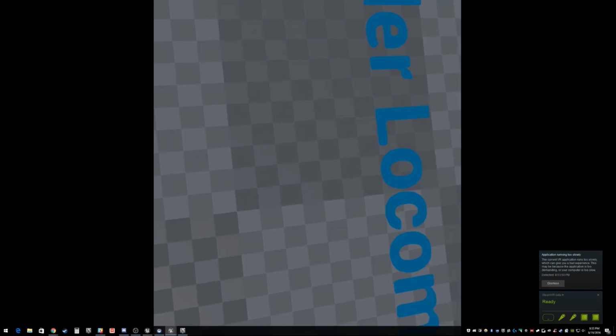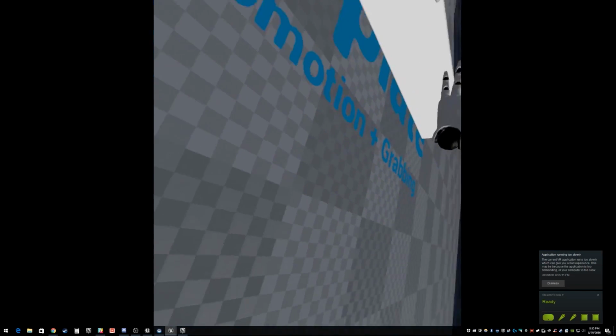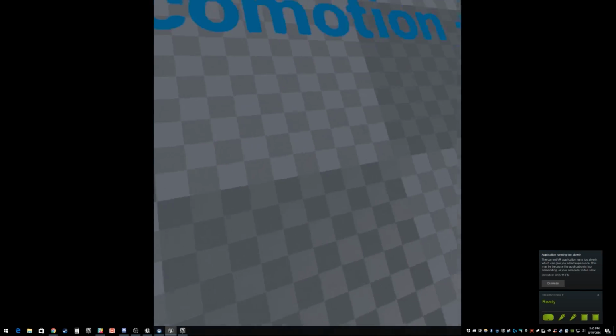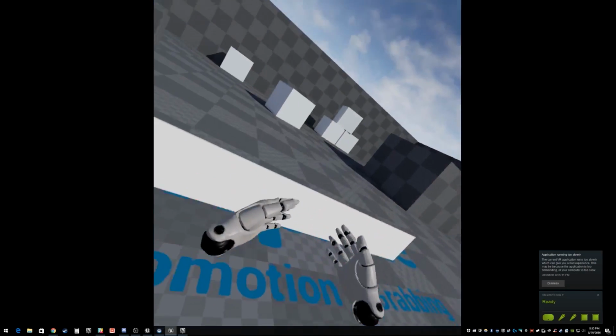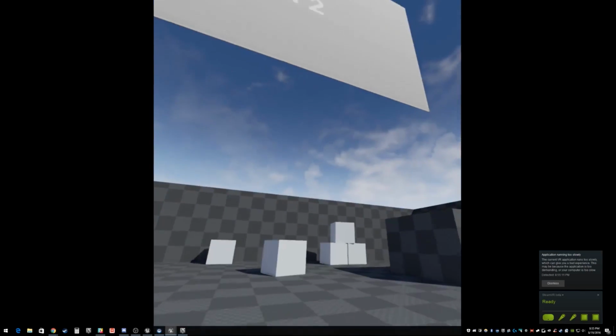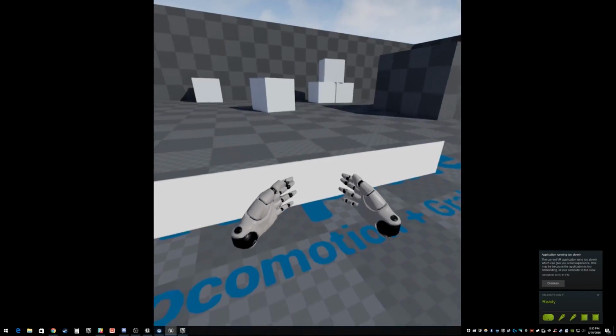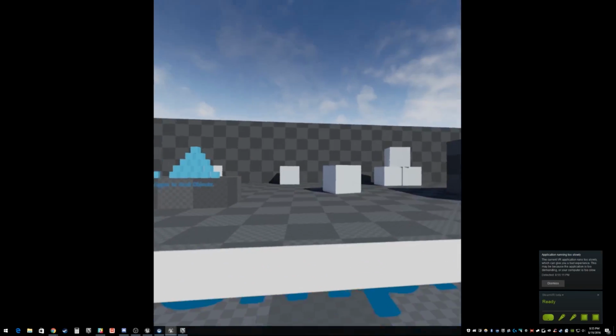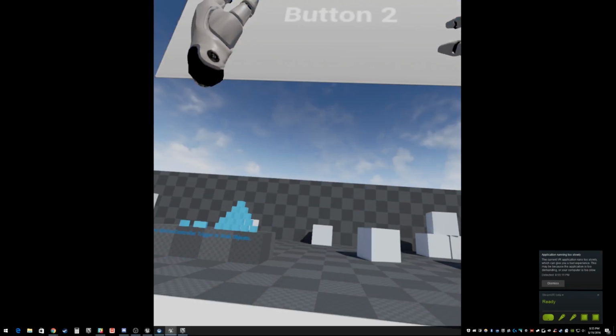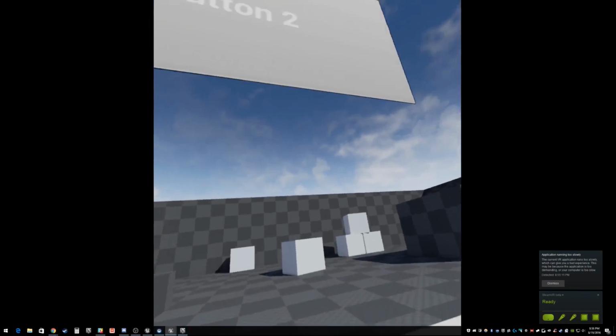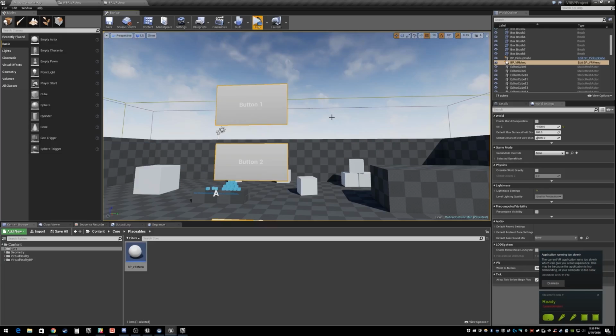Full screen. Where's my HMD? Now, every time I'm with my HMD, I might go a little bit low on the voice. My voice is on my desk. But as you can see, this is my buttons. Other than that, nothing. Can't really do anything. Cool.